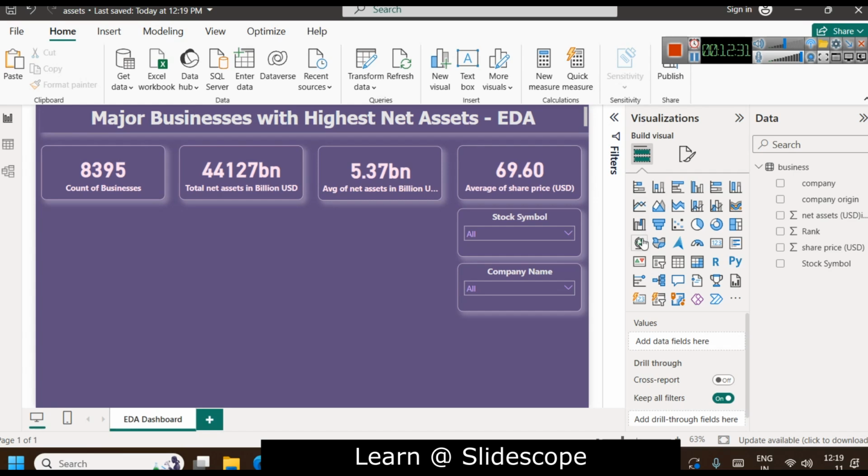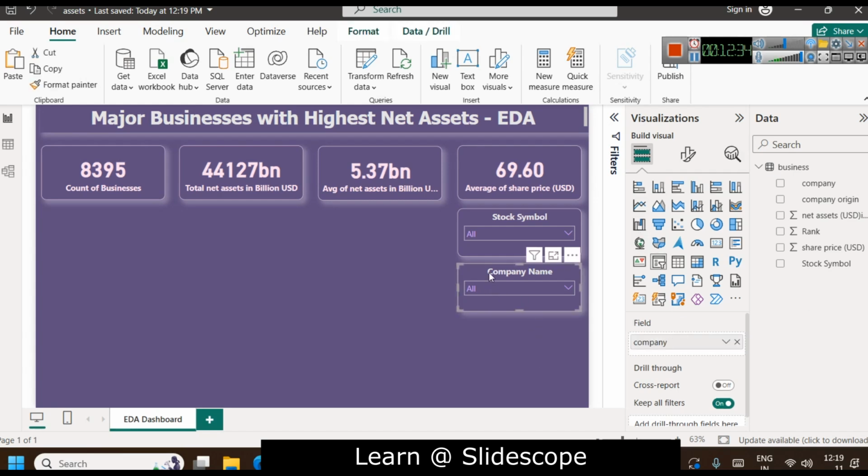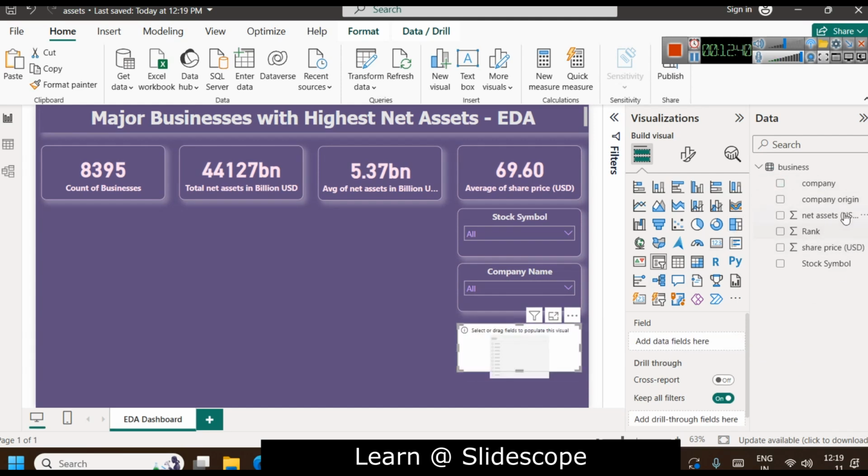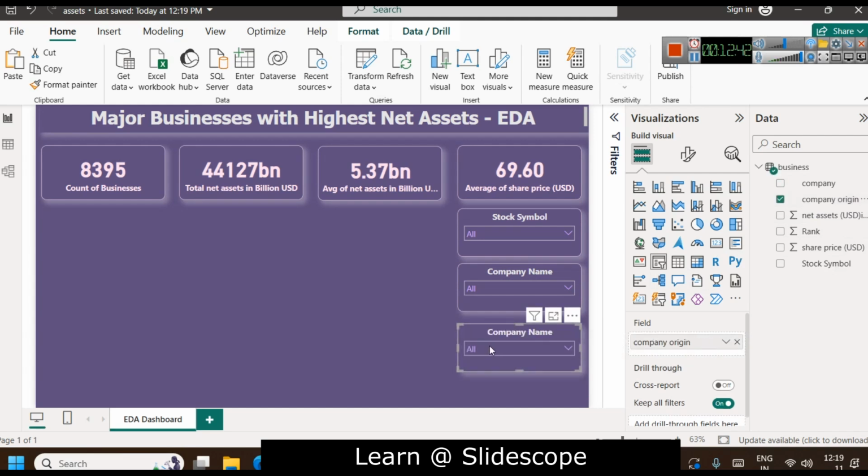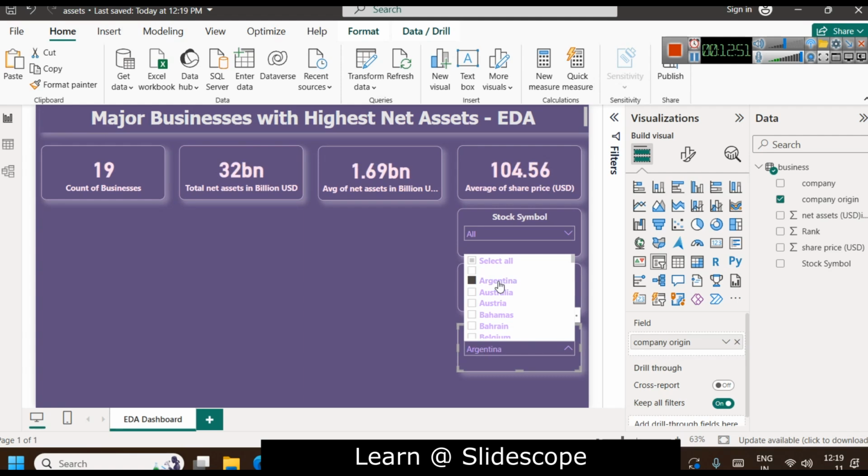Okay, now since we have company name, we can also use another filter here, that will be country of origin or company origin. Here you can see we do have some blank values where company origin may not be available. Let's say we want to see only Argentina, so you can see the number of businesses from Argentina is 19, and 32 billion is total net assets, 1.69 billion is the average of net assets, and average share price is higher there than the overall average.